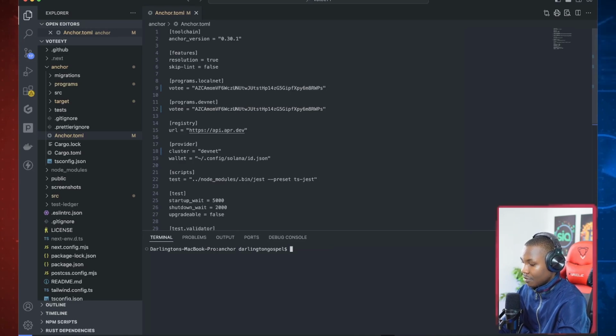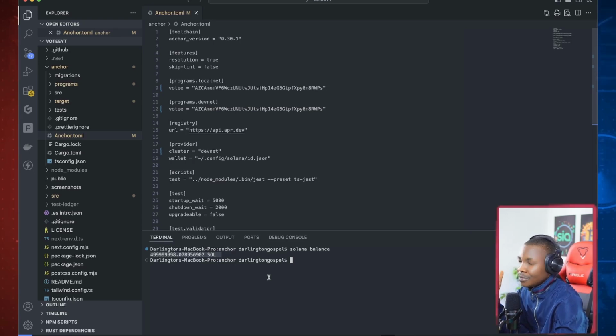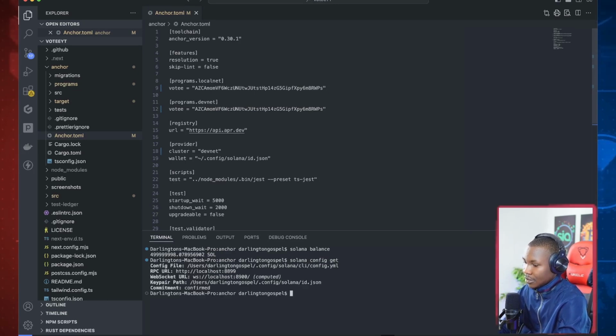Make sure that you have some Solana balance on your wallet. So Solana balance, how much you have, this is a lot. But you see that is from my local network. This is my local balance from my local network. So I need to say solana config get.